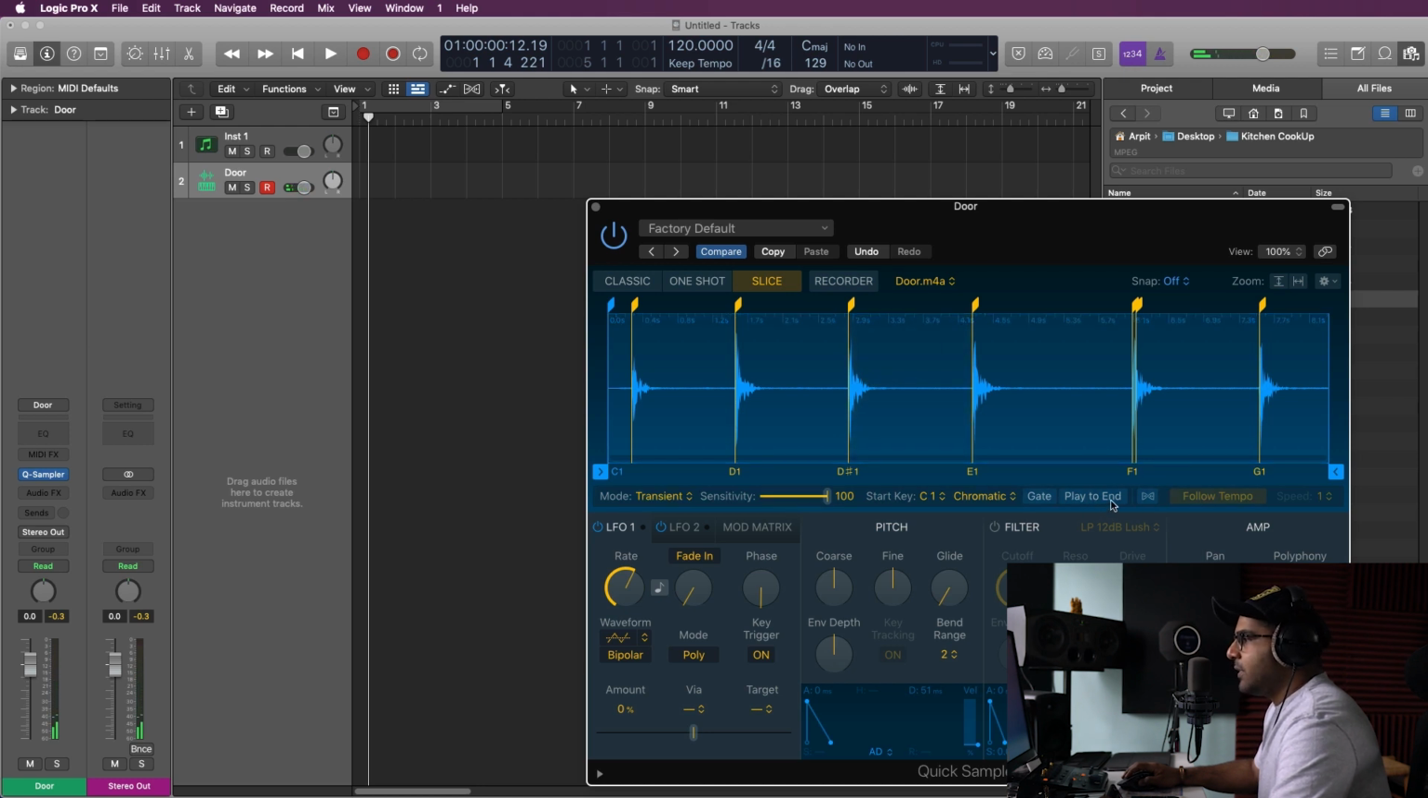You can either choose it to play till end. You can choose to gate it. You can choose to flex it, so it'll follow the tempo. Just going to zoom it in. You can choose to do a monophonic or polyphonic right here, what volume you want it. And also, if it's a pitched instrument, you can glide it right here.